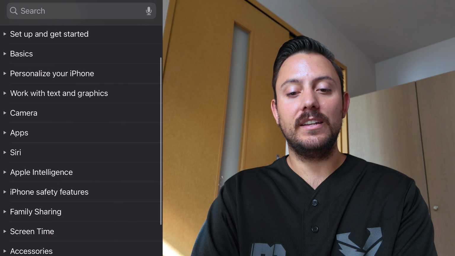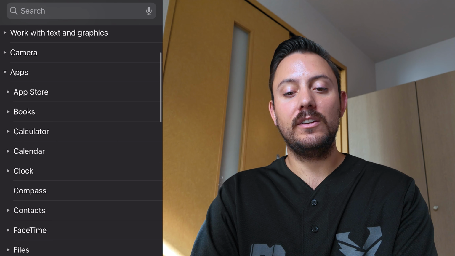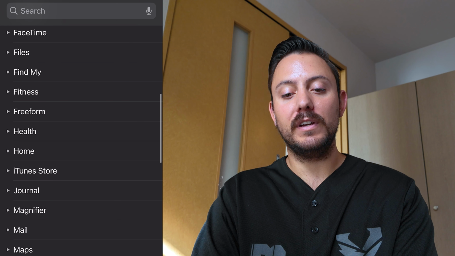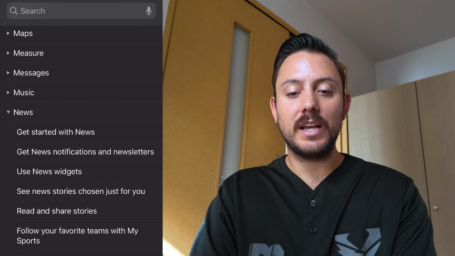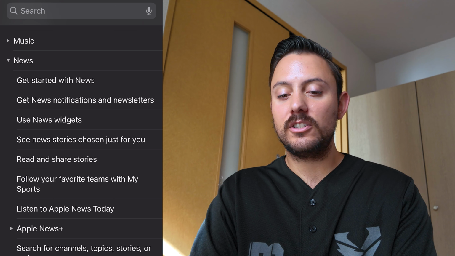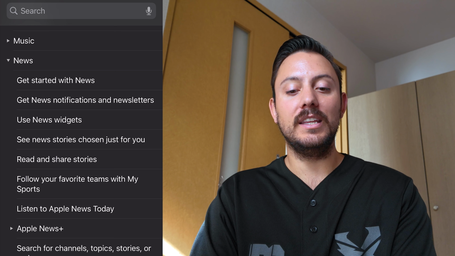of Contents, and then look for apps and open that. And then here we'll list all of the apps that you have available through Apple on your iPhone. And let's say we want to learn how to use the News app. Here you go. It gives us a selection of different things to learn how to do in the News app.